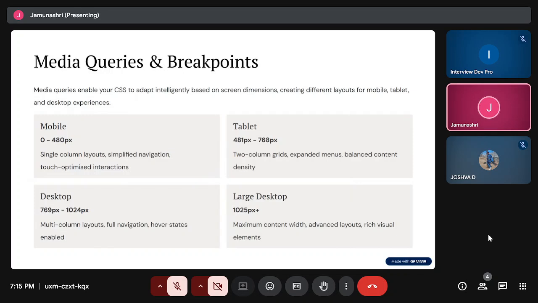And it has simplified navigation and touch optimized interaction, because a mobile phone is a touch optimized device. Desktop, tablet and the large display or desktop modes have keyboard accessibility and mouse accessibility.